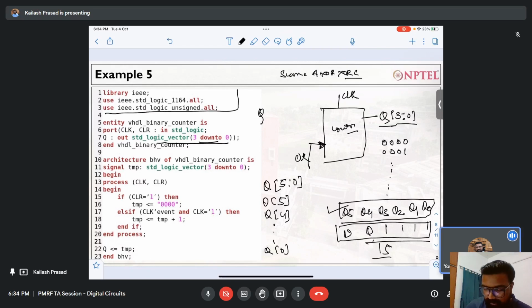So now what we are doing is we have a counter which should give a 4-bit output. That is the reason why we have defined 3 down to 0, because we start with 0. So we defined it with n minus 1.